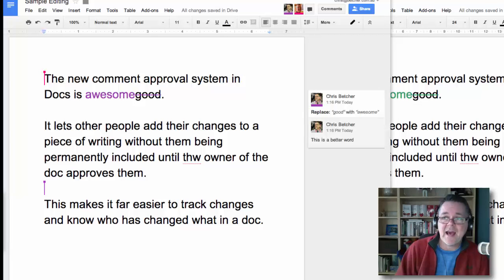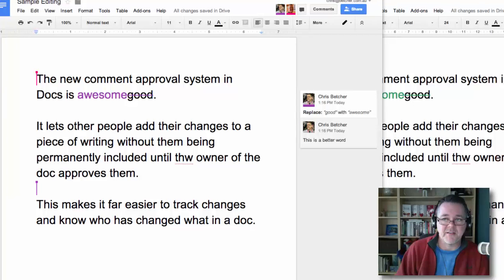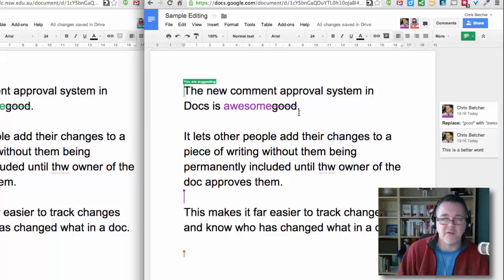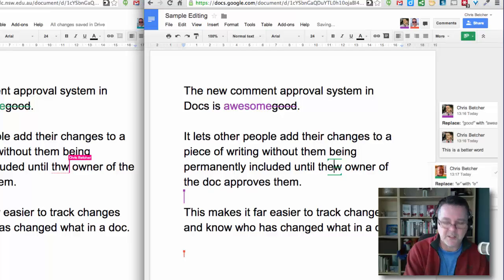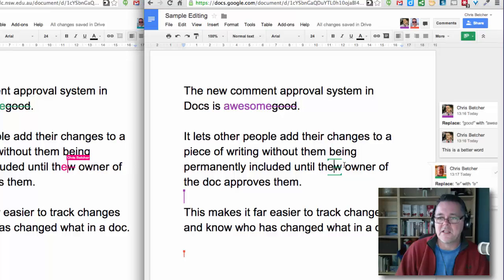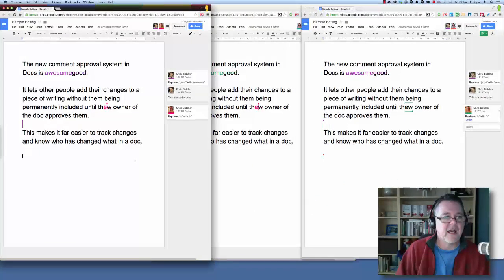In fact, even the other editor, who also doesn't have editing rights on the document, only suggesting rights, also sees that change. So they know that if they were thinking the same thing, they don't need to make that change because somebody's already done it. Here's a typo here. What if this person goes in and changes that to a different thing? You can see it changes there, changes here, and changes back in the owner's document. Importantly, I'm seeing those changes in different colors, so I can actually see who's done what.